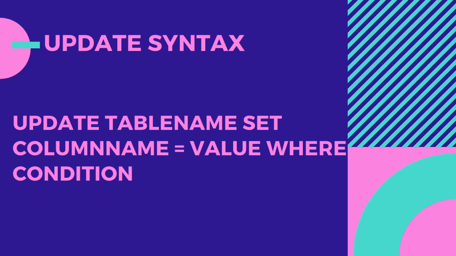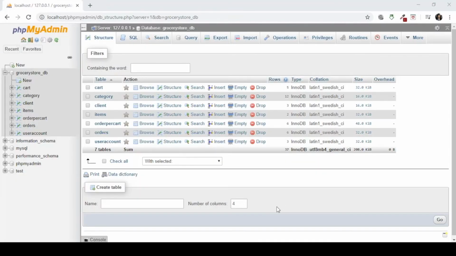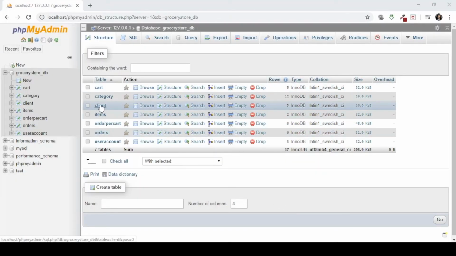The update query has the syntax of UPDATE table name SET column name equals value WHERE condition. This WHERE condition is optional. Here we have the UPDATE keyword followed by the table name you wish to update, then the SET keyword, and then the column name you want to update, the equal sign, and then the new value. This WHERE clause is optional. Kung gusto mong mag-update ng two or more columns at the same time, you just have to separate them by comma. Let's update the phone number of client ID 2.